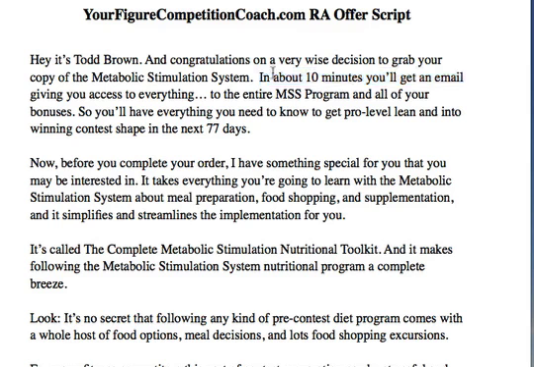And then, so again, in about 10 minutes, you'll get an email giving you access to everything, the entire MSS program, and all of your bonuses. So you'll have everything you need to know to get pro-level lean and into winning contest shape in the next 77 days. Again, just this reselling them on why they made a great decision, reselling them on the main benefit to their investment in this program.